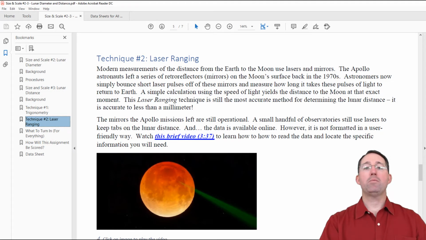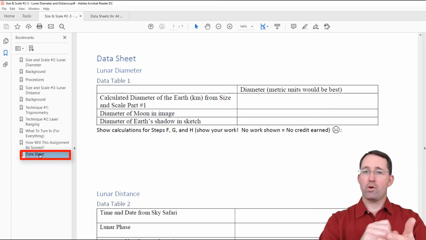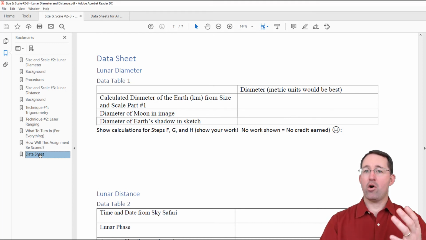Now, when you complete your labs, please do not print the entire lab each time. That would kill a lot of trees. Instead, keep the lab open on your computer, complete it digitally, and then only use the data sheet. Really, the data sheet is the only thing you need to print. You'll see that there's one in every lab file. This is where you can record your data, you can show your work, etc. And almost for all of the labs, this is the only thing that you need to print and turn in.